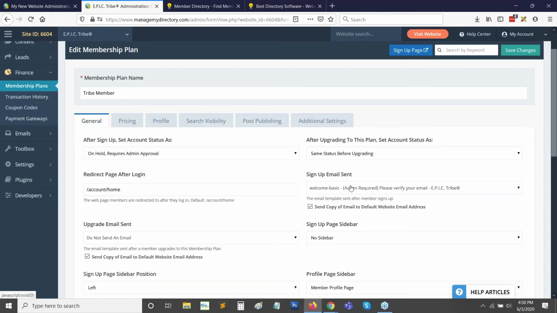The best thing to do is maybe just test it. Maybe you have an alternate email address and sign up as a free member, and make sure that workflow is working properly on your site.